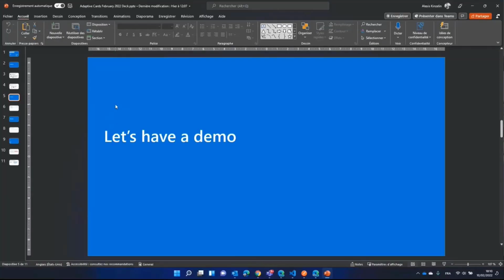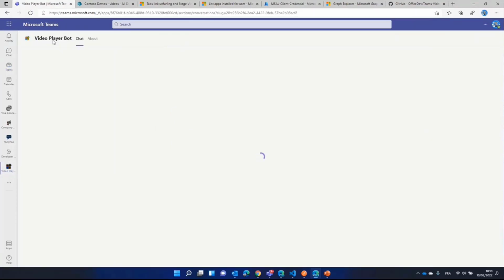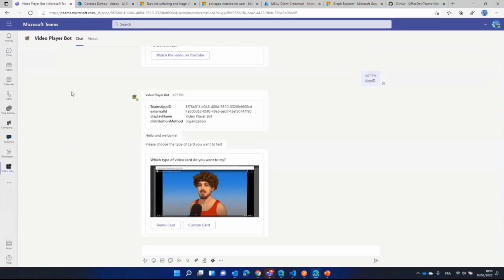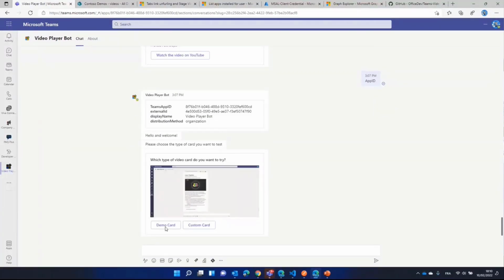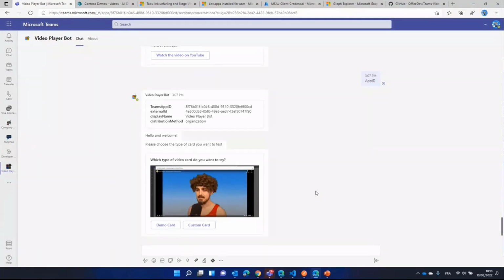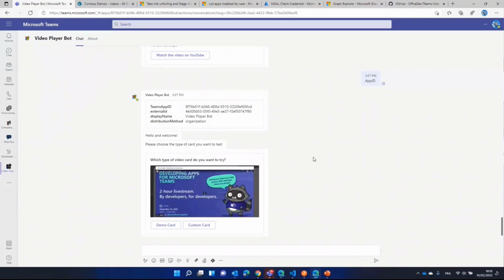Let's jump into a demo to see how things work from a user experience. So I am in Microsoft Teams. I do have my application deployed. This could be the so-called Company Communicator app that I mentioned earlier, and this is the demo sample app that I will demonstrate today. You see that I have this card, and this is the GIF, the animated GIF that I was talking about. This bot is a demonstrator to showcase how to play this video.